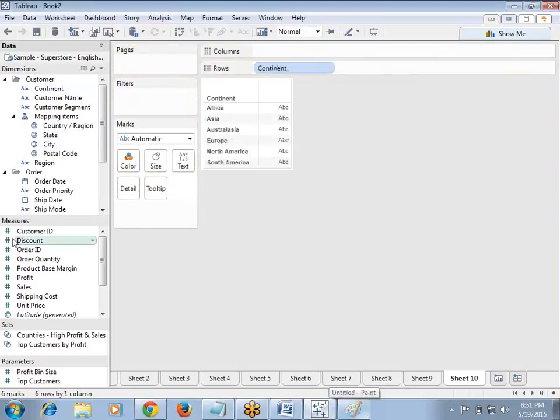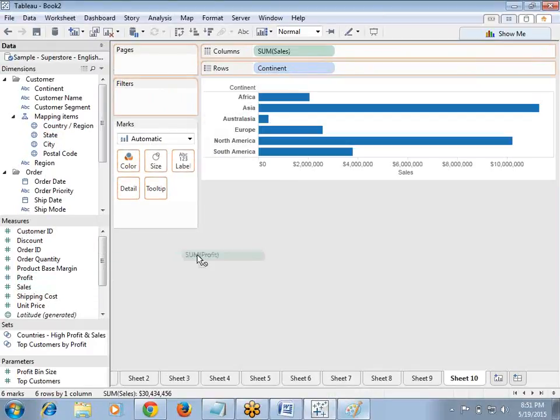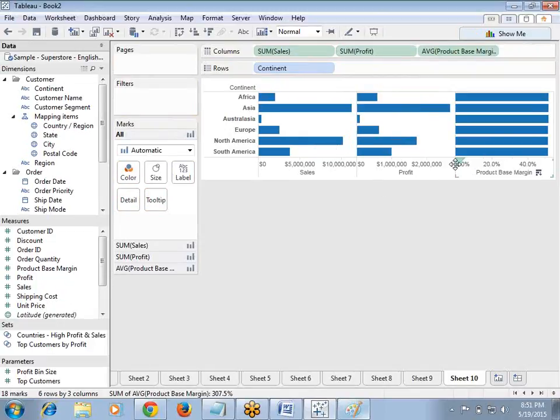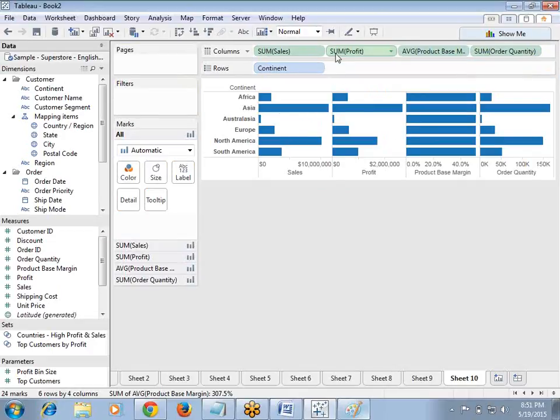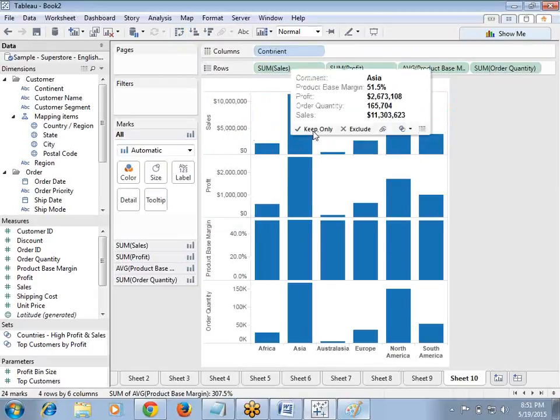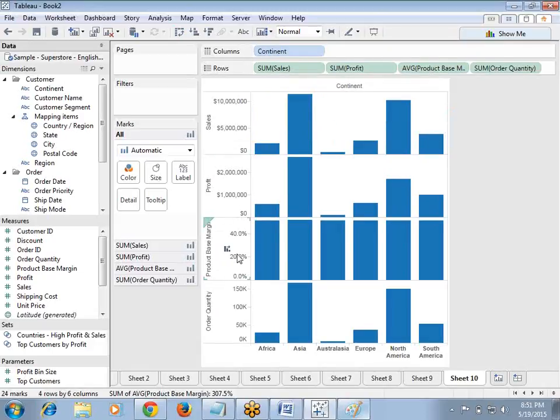I have continent, and I have sales, profit, and product based margin. Each and every measure has a separate axis and separate mark automatically. If it has an axis, it will automatically get it. So let me drag order quantity. So now how many measures do I have? 1, 2, 3, 4 measures. Let me swap it. Let us make it vertical. Now you can see sales was in the bar, profit is also in the bar, product based margin was in the bar, order quantity was even in the bar chart.